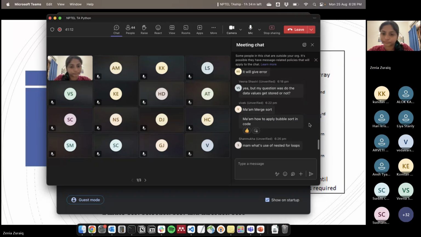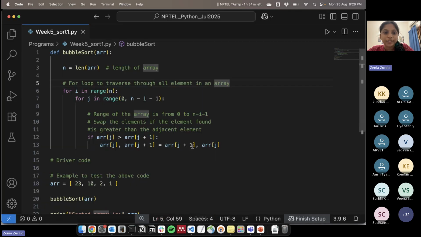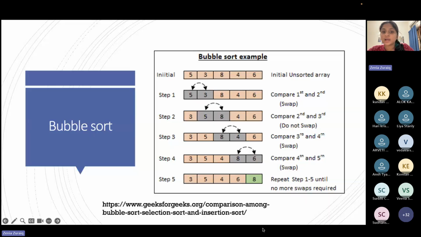So the use of nested for loop in this case is because we have two loops, right? One is that we have to go through and compare each element like this, right? For this we need a loop because we need to keep comparing the adjacent elements. The other loop is we have to repeat this whole process itself again and again. If we just do this once, at the end, this is not sorted already. We have to again repeat this until no more swaps are required. So that's why we have two loops.